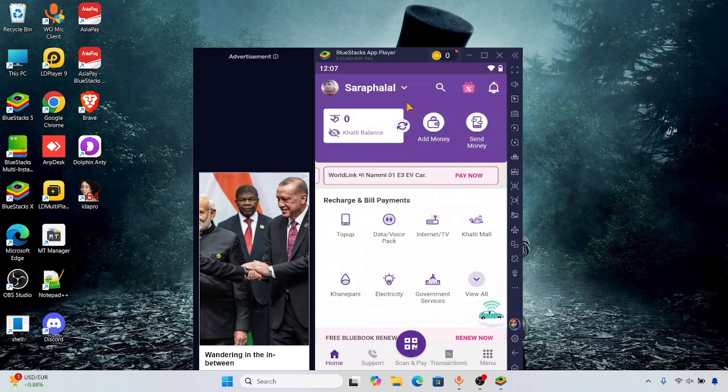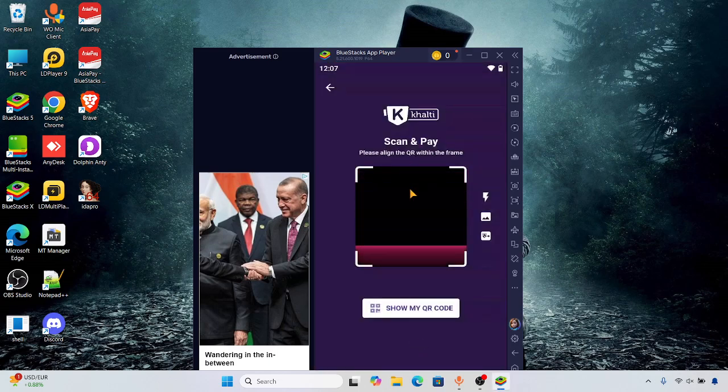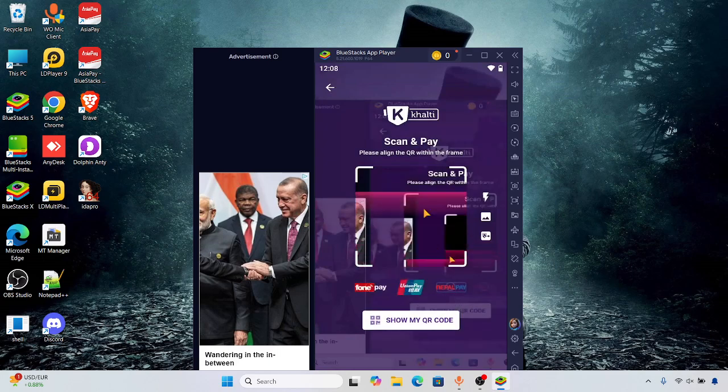Like the person already has some documents pending here, but I can show you by using scan and pay. If I click here, you can see right here the camera. Actually the camera app is working perfectly. There is no issue.